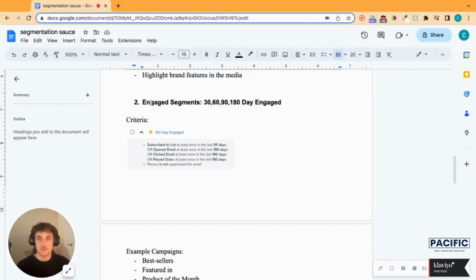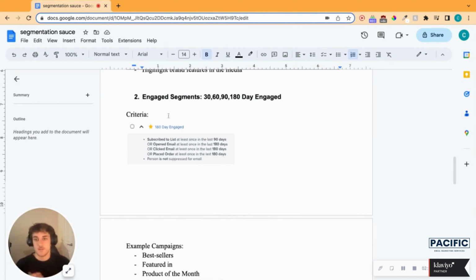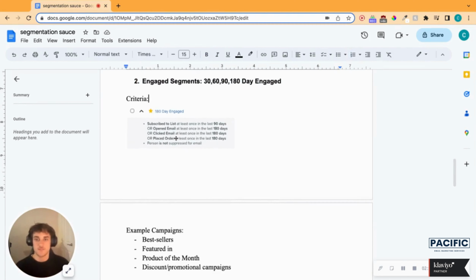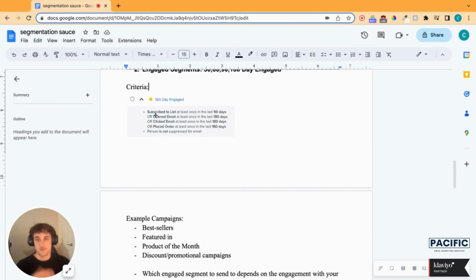Okay, moving on to the second segment, and this is the engaged segment. You can have up to 4 to 5 different engaged segments, and that depends on how recently they were active. I'll run you through an example of the 180-day engaged segment for one of our clients. An example was they've subscribed to the list at least once in the last 90 days, they've opened an email at least once in the last 180 days, or they've clicked in the last 180 days, or they've placed an order in the last 180 days.